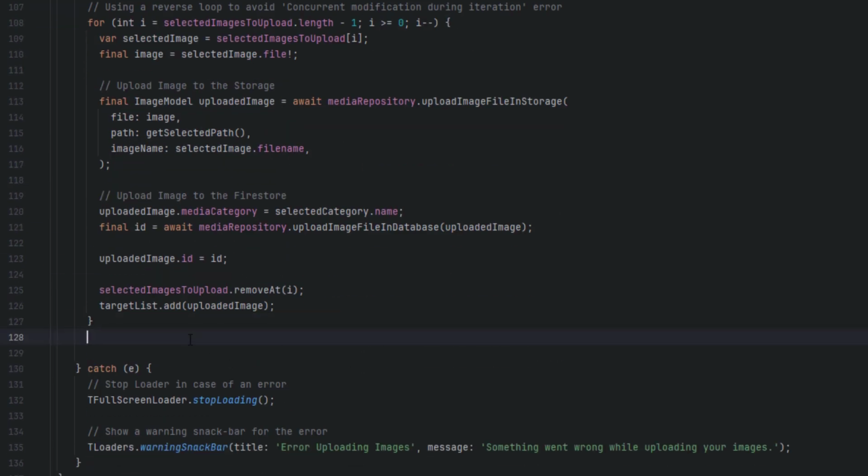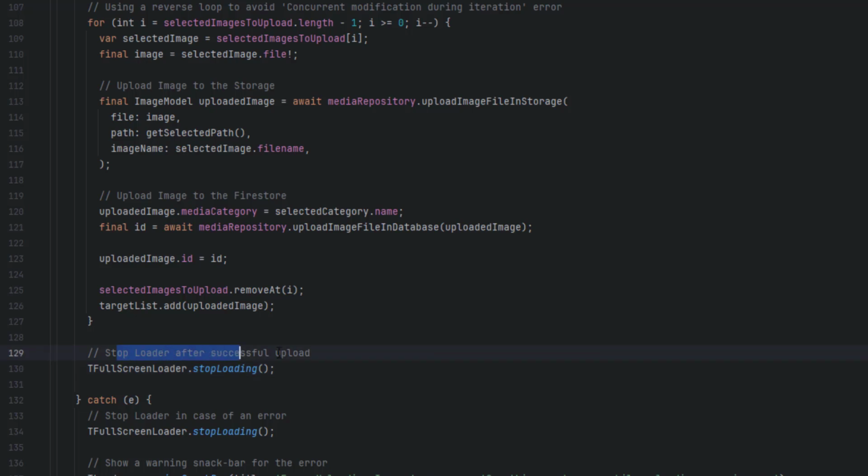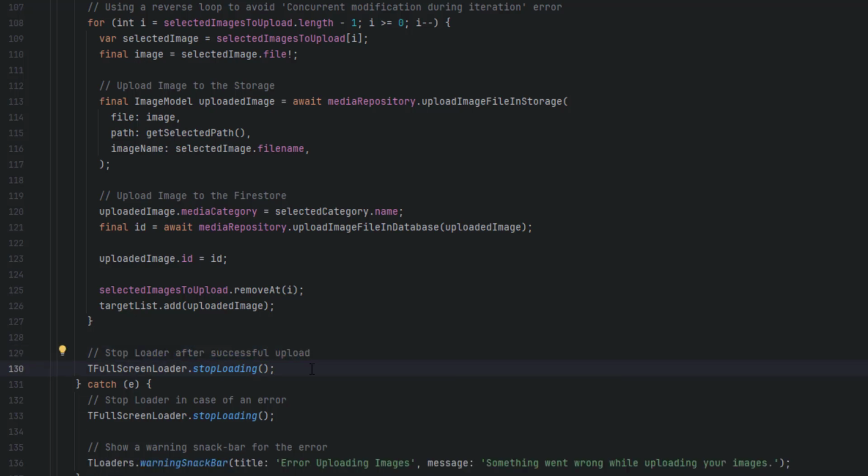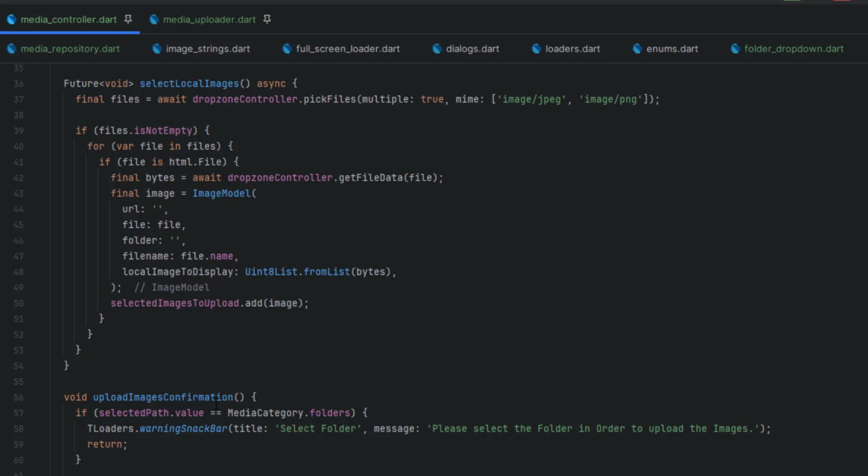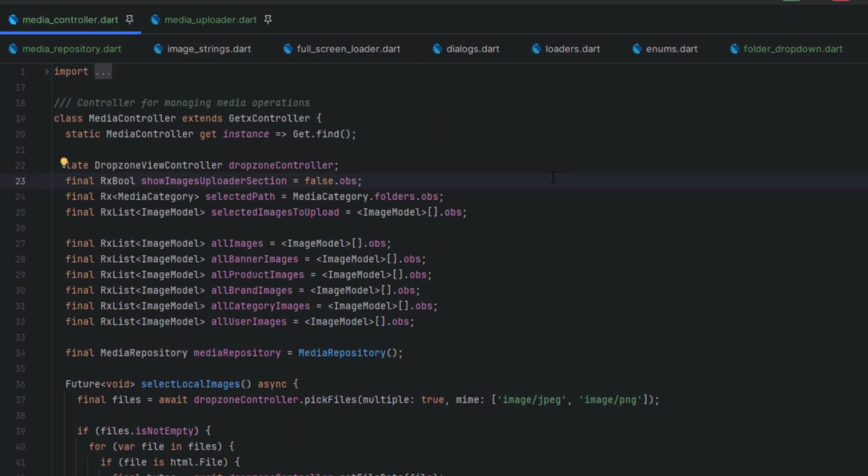And the last thing, right after the for loop, we have to stop the loader, and by this way we are done with the function. Now we do not have to do anything else. So let's test it. Let's save the code.